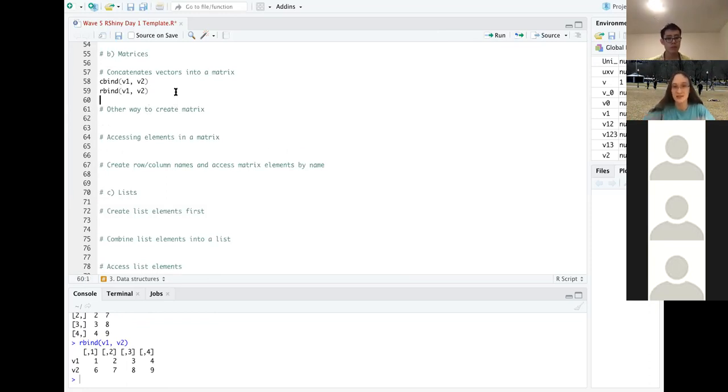But this is just to show that there are 2 ways to combine vectors into a matrix. And just as a note, we can definitely create matrices with more rows. If we had a vector named v3, we can just keep going, and as long as these vectors all exist and are the same length, this will work. We can combine any number of vectors by column or row. So that's one way to create a matrix from vectors.